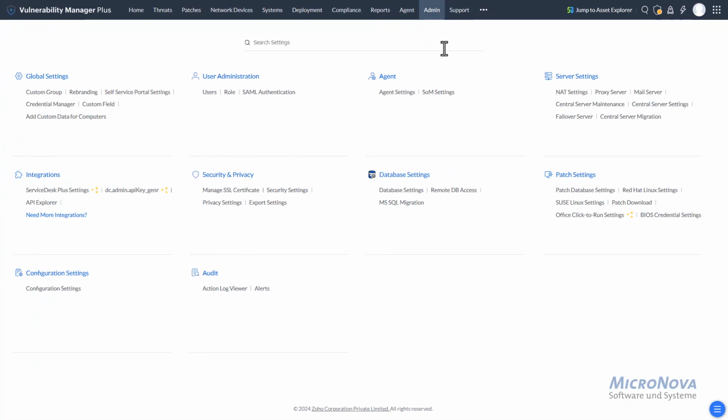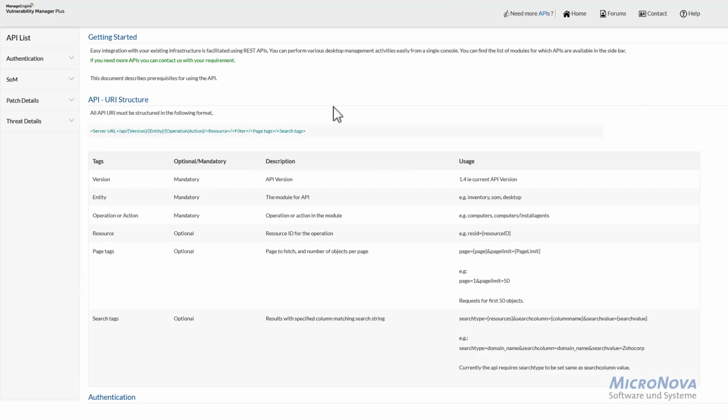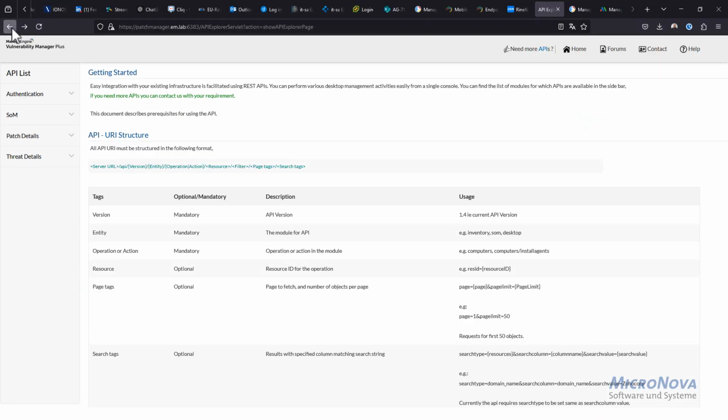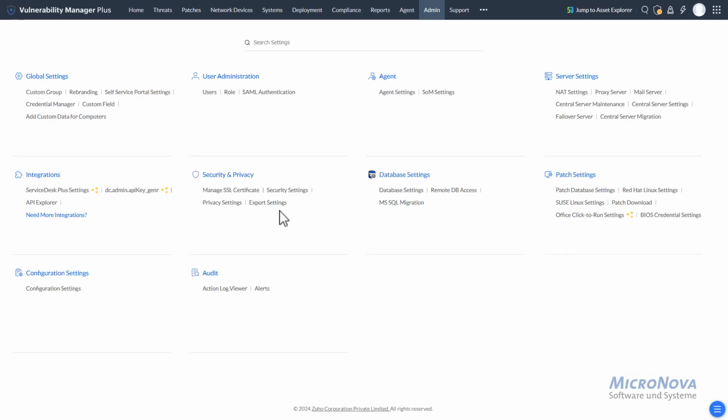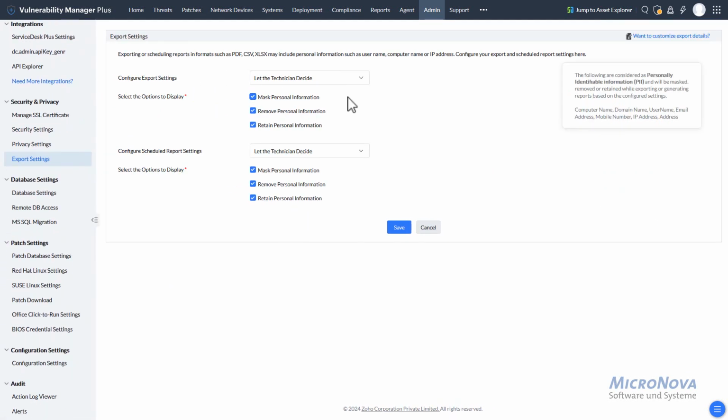What else do we have in the administration? We have here some integrations, Service Desk Plus, and we have a lot of API for integration of other systems too. Let's go back, and there are export settings as well. I would strongly recommend setting them up because here you can give the technicians the ability to decide whether they want to mask or remove personal information or even retain it in exports, in the reports.